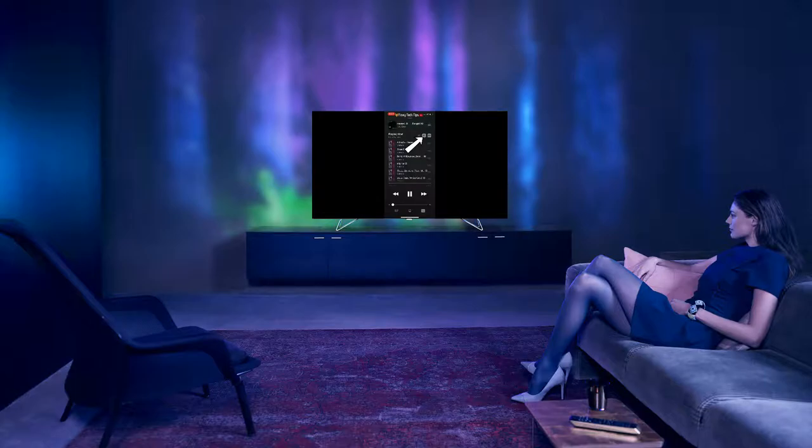Tapping the repeat icon once repeats the playlist. Tapping it again repeats the song. And tapping it a third time turns off repeat.